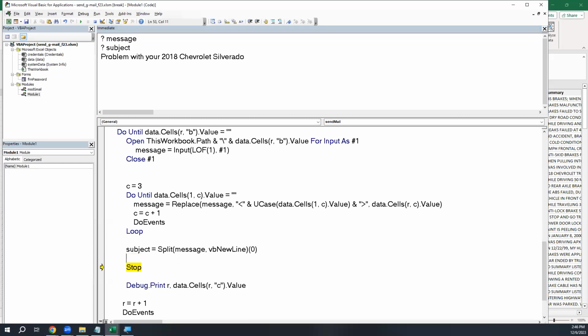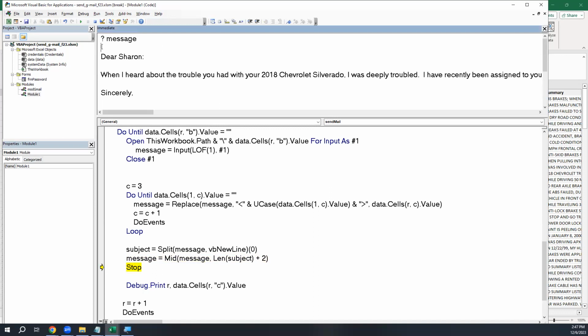So let me adjust the message. Message equals the Mid of message, starting at the length of my subject plus 2. Might need to be plus 3. The length of the subject, I think it's plus 3, but let me do it plus 2 and see what that gives me. Yeah, it looks like I still have one of those characters.